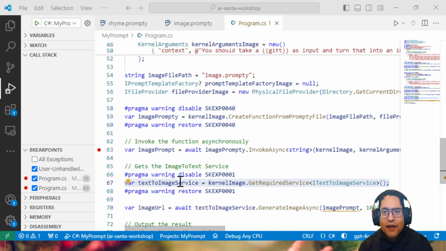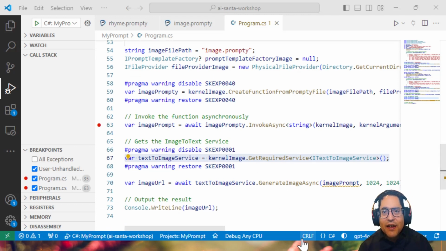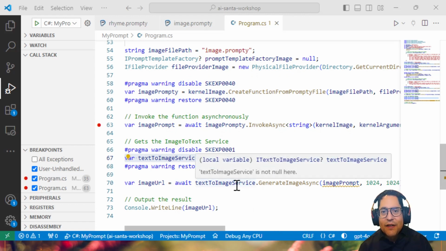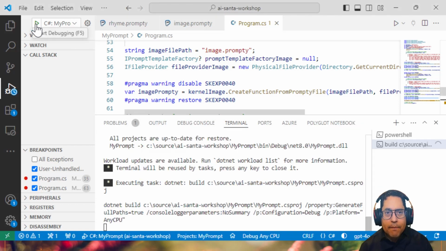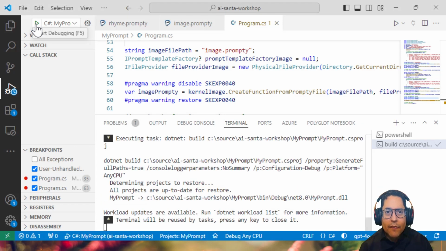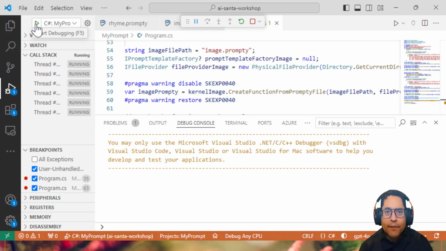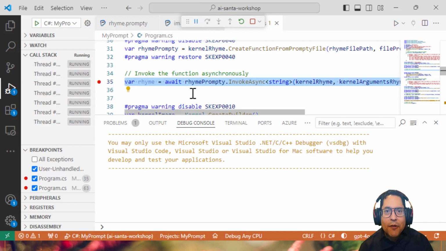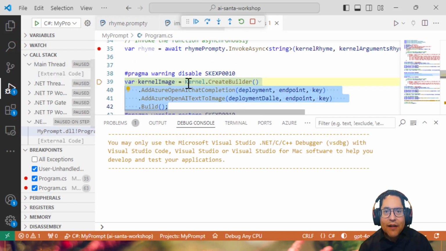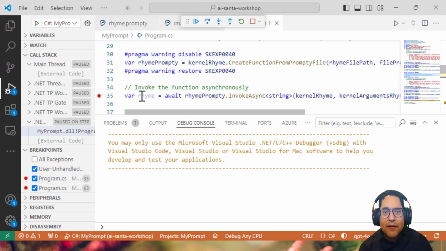So here we are defining our text to image service, and then we are calling our text to image service using this image prompt that we got here from the previous step, and then we will finally get an image URL. So let's try this one out. So now I set the breakpoint here just so that we can check our rhyme.